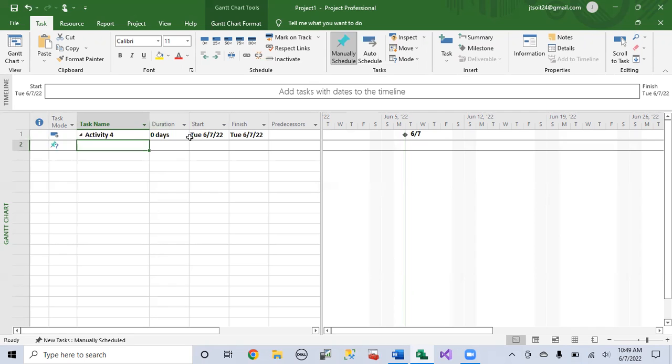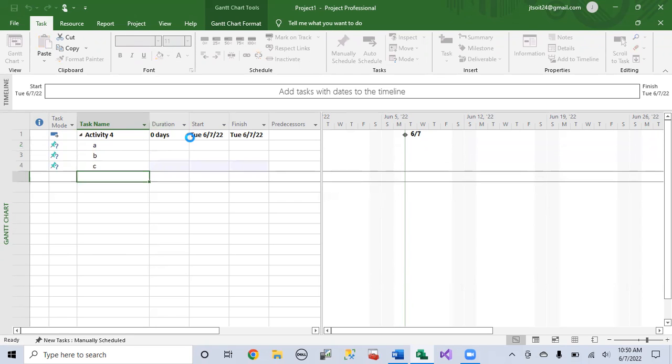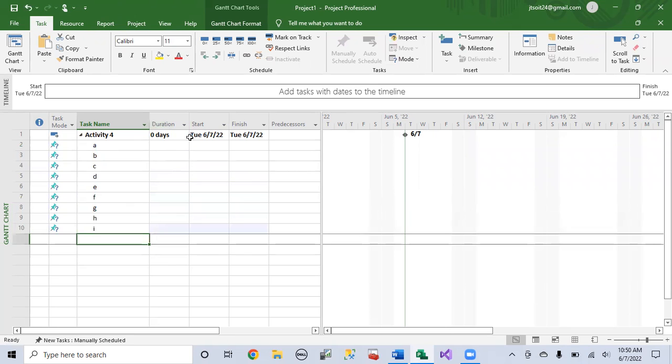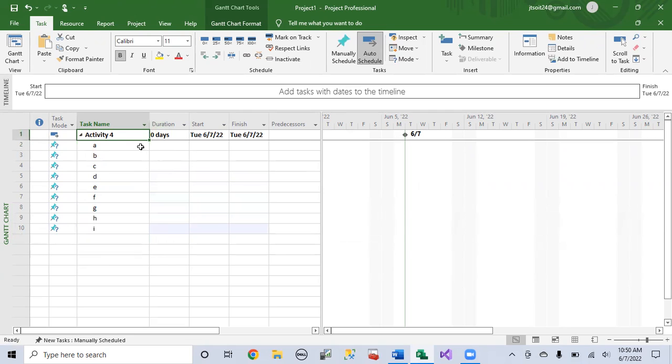And then the ones that are going to go below it are all of our individual activities that we need to do our project. In this case, it's activities A through I. So let's go ahead and put those in. So now we have activities A through I, and you can see they're all indented, so they're under the summary task here.